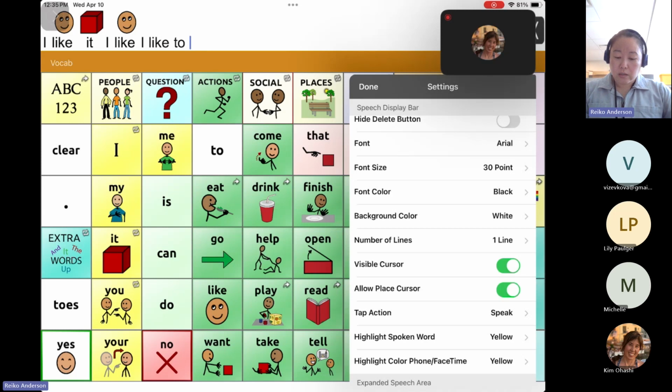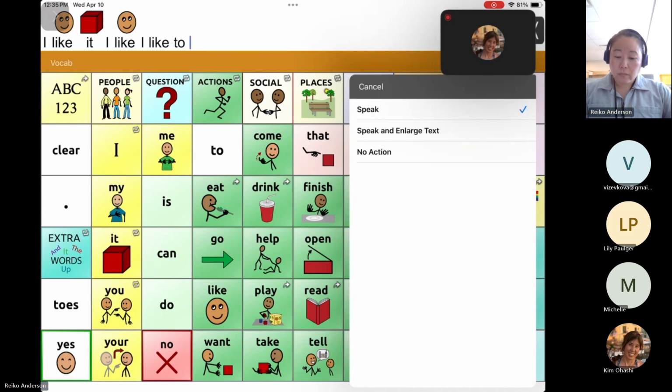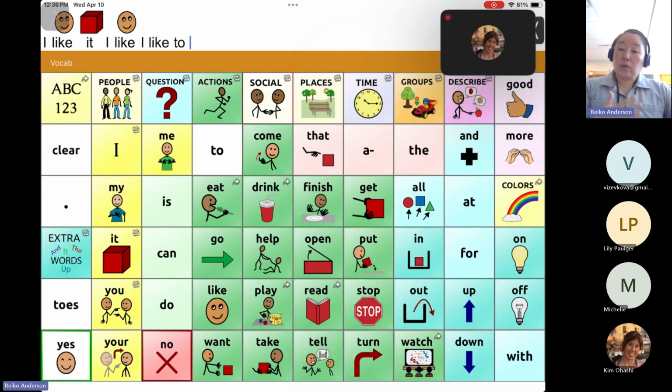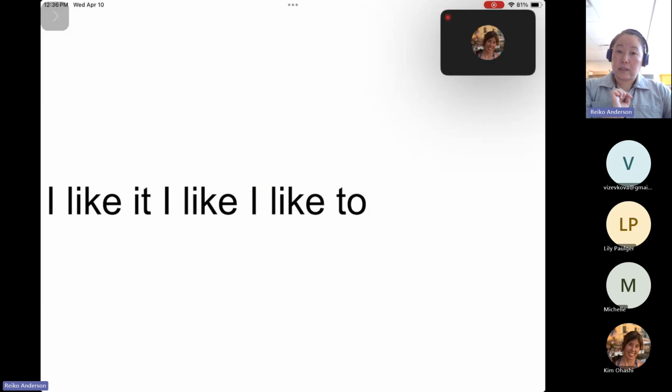So I'm going to go into tap action. I'm going to change that to speak and enlarge text. Let's take a look at what that does. So, like I said, when I press the top message window before it was speaking, right? So now what it does is it does this. It takes away the icons and you just see the words.